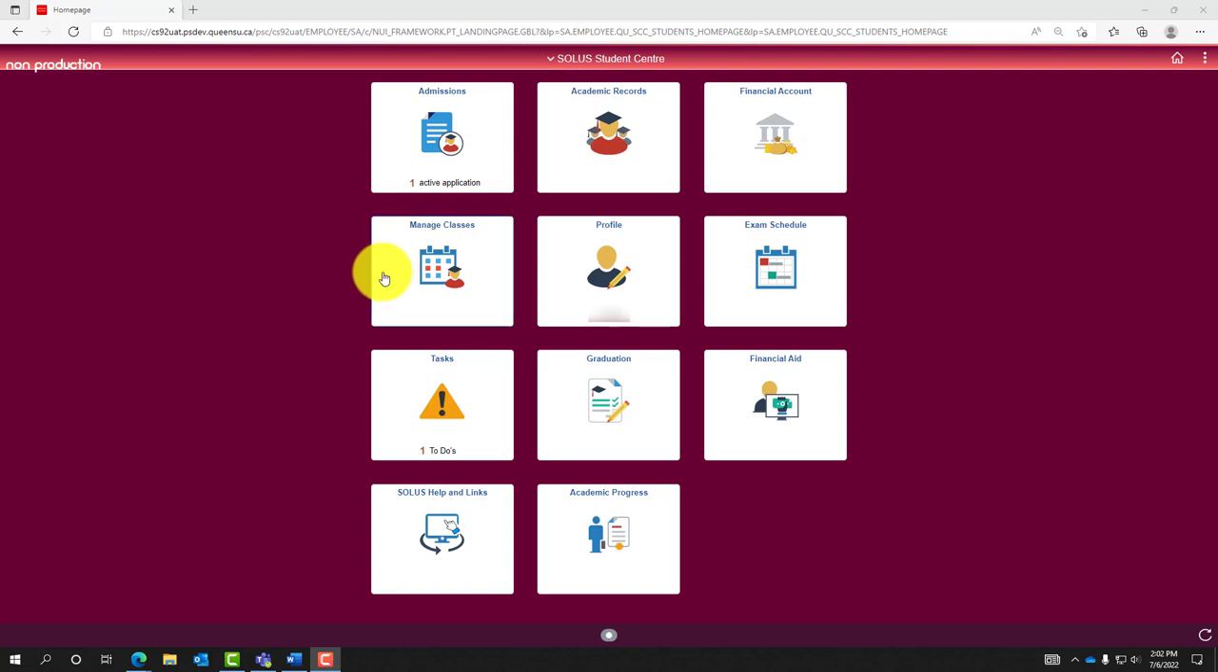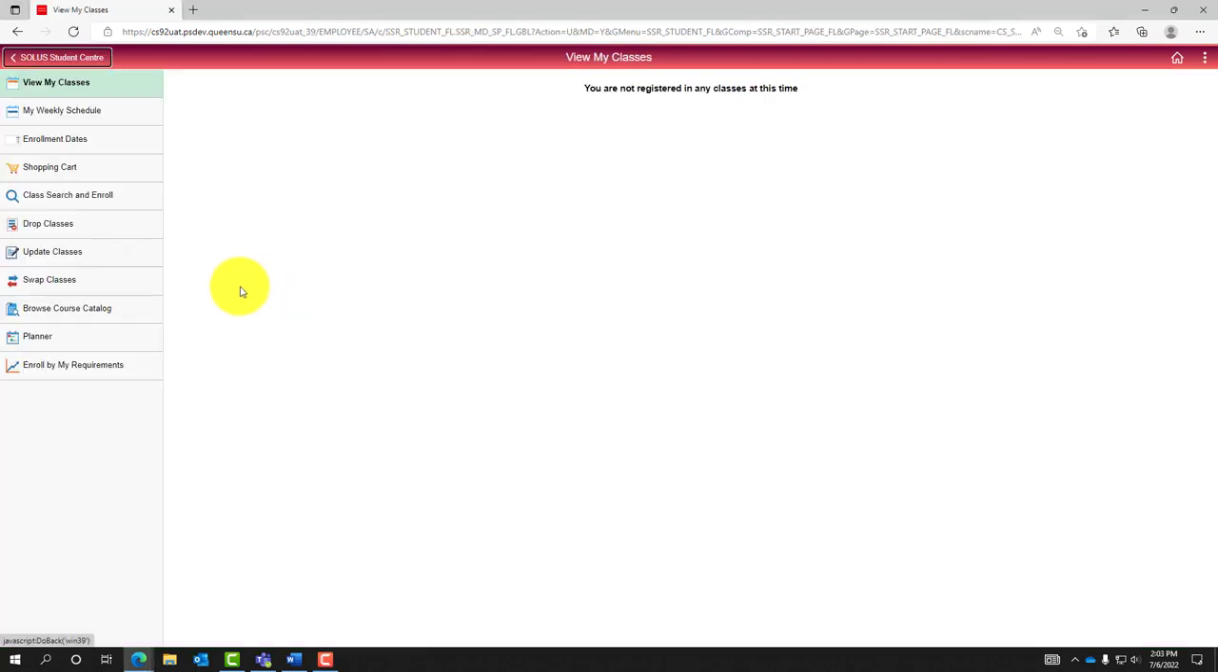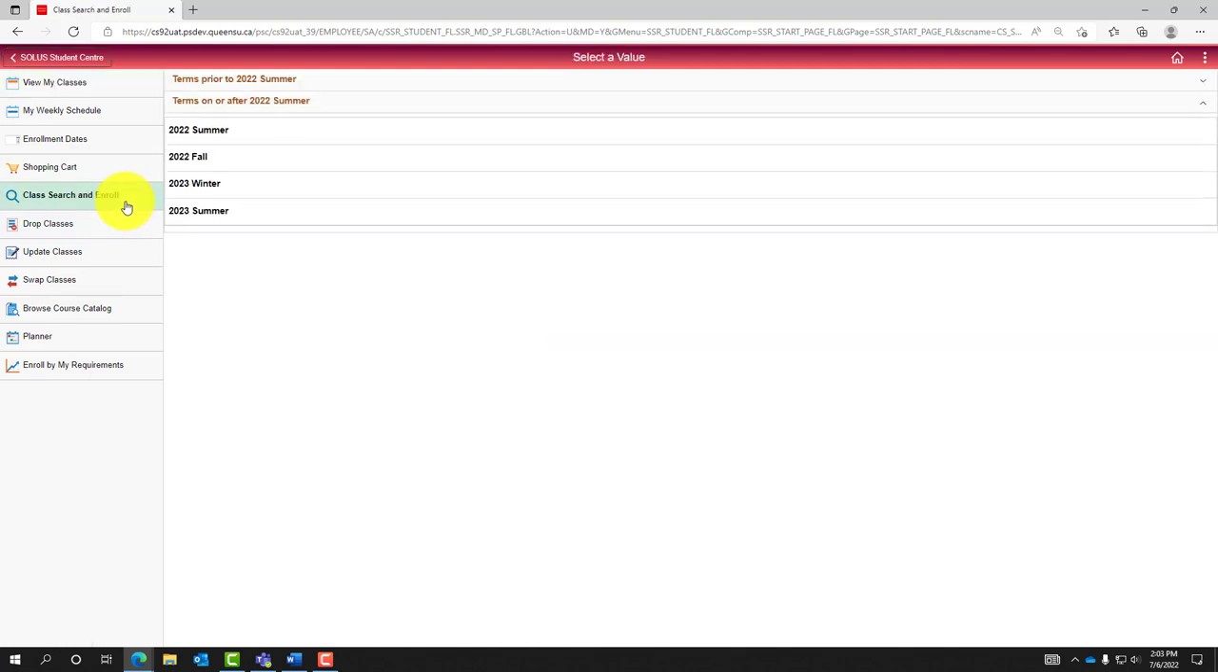This screen illustrates the home page of SOLUS Student Center. Select the tile called Manage Classes. The left-hand navigation menu contains links to components within the Manage Classes tile. To add classes to the shopping cart, first select the Class Search and Enrol navigation.